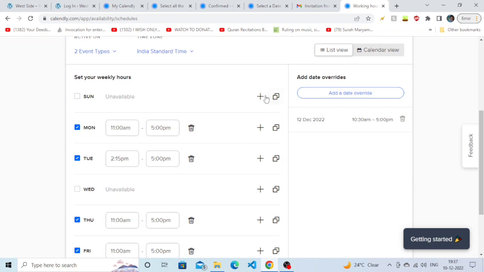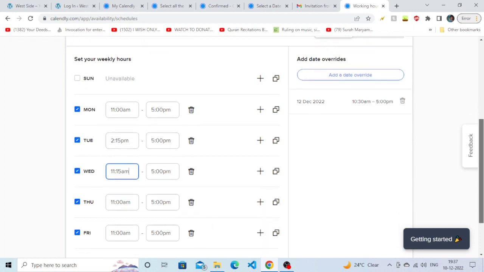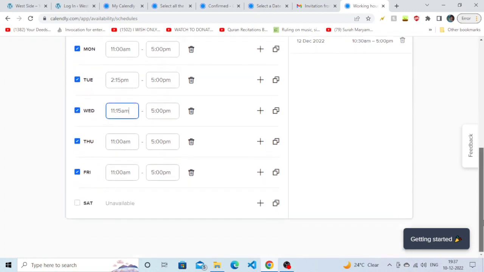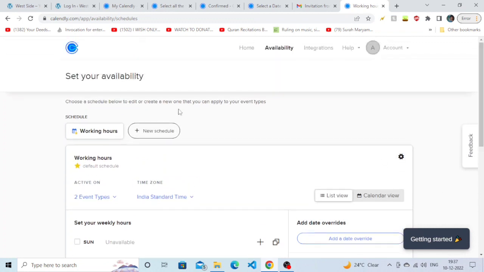Alright, I'm going to show you in list view now. From here you can add a day that you want to show unavailable or available. You can change the particular time of that day. Alright, you can also unselect. You can do many things from here.